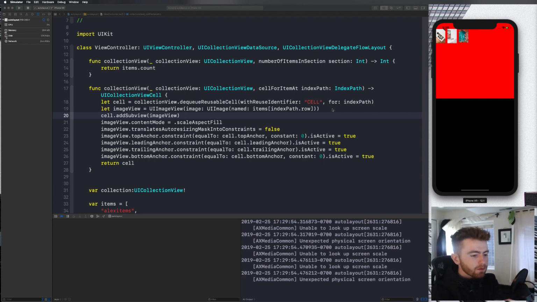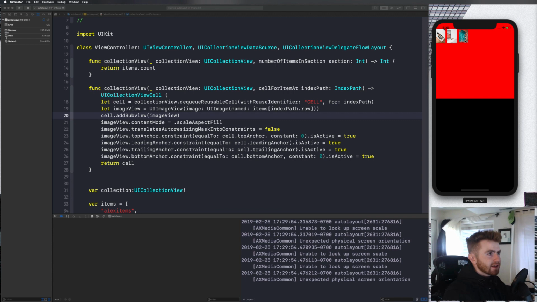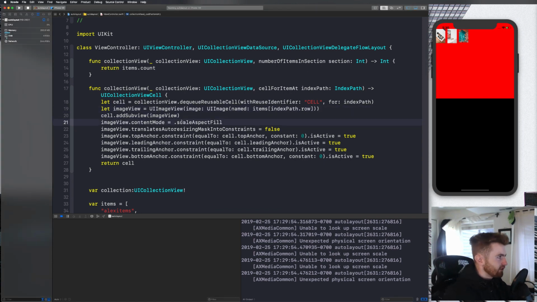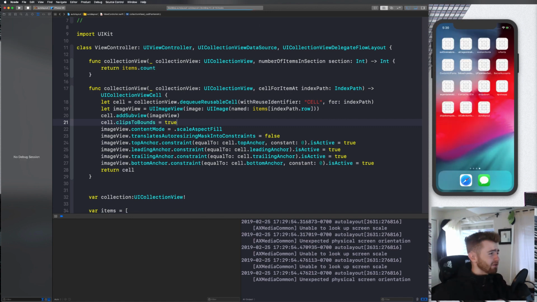All right, we're good, except you can see that they're just different heights, right? Because the images are different heights. So let's go ahead and say cell.layer.clips. I think we just have to say cell.clipsToBounds is equal to true. Go ahead and recompile that.